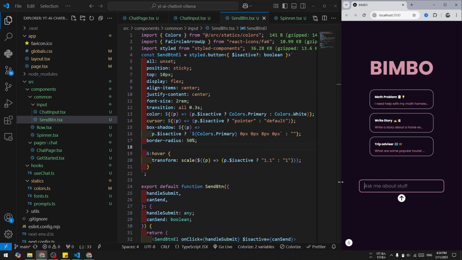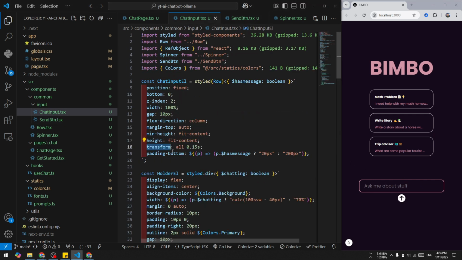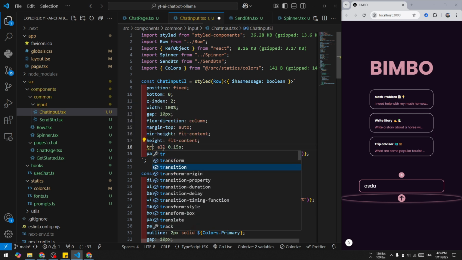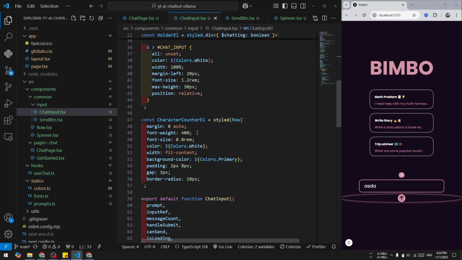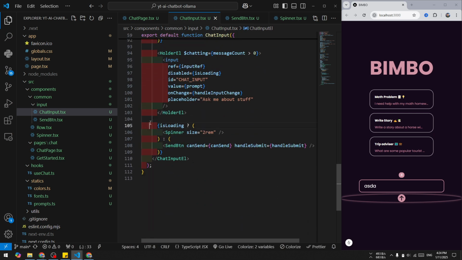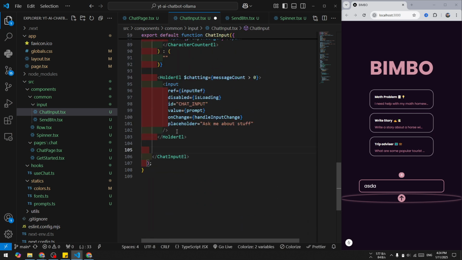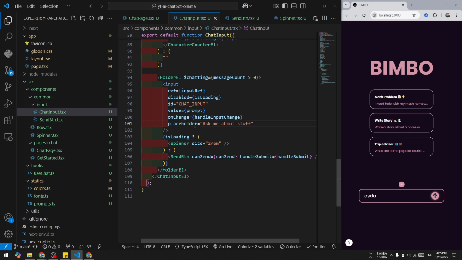Okay, so I found out the problem. Here first we need to change this. This is not related to the problem that we were having. This one, it's not related to that. This should just be fixed. This should be transition, not transform. And here in the chat input, actually we are going to have these 2 elements inside the holder. So if I paste it here, you can see that this is now working and everything is looking good so far.